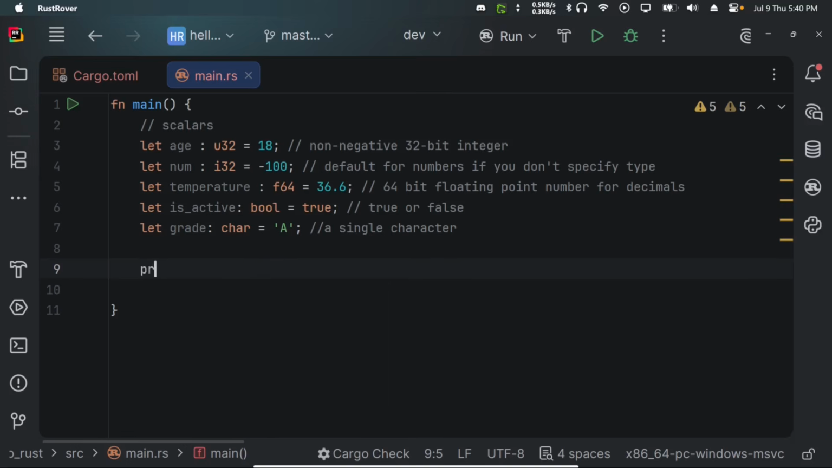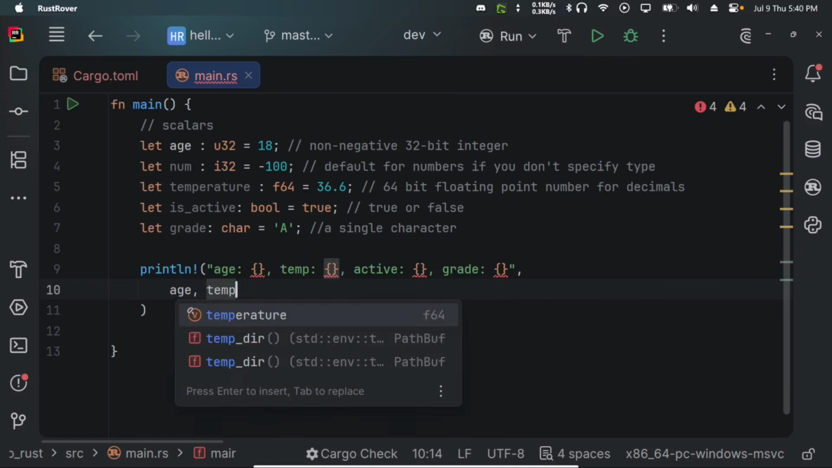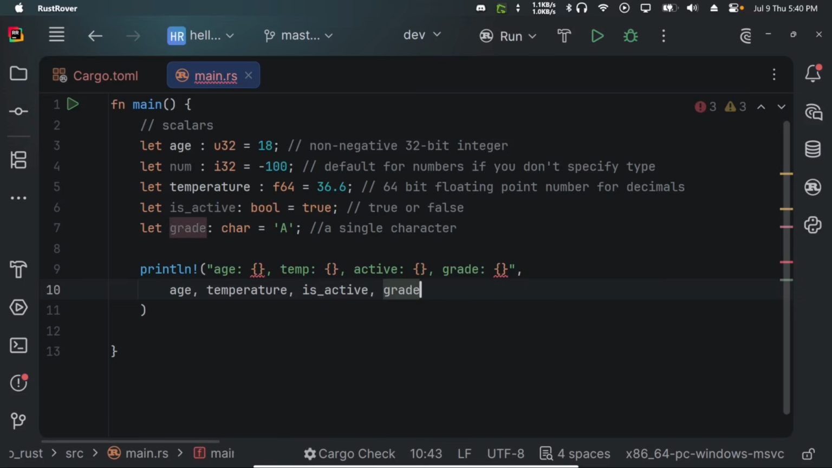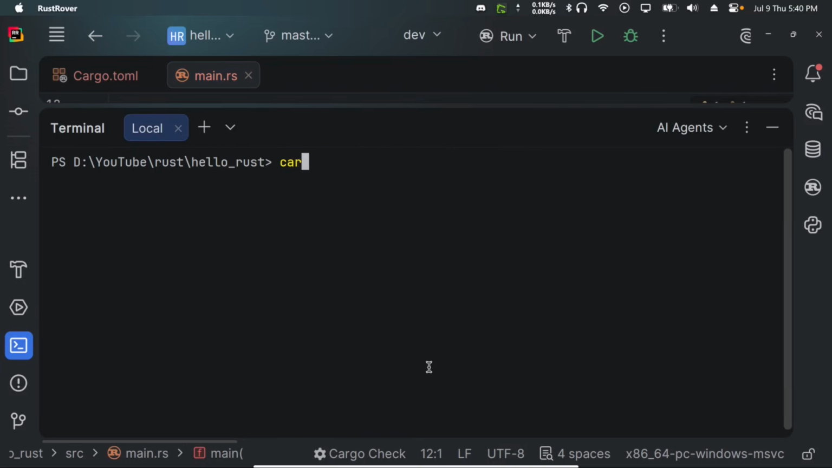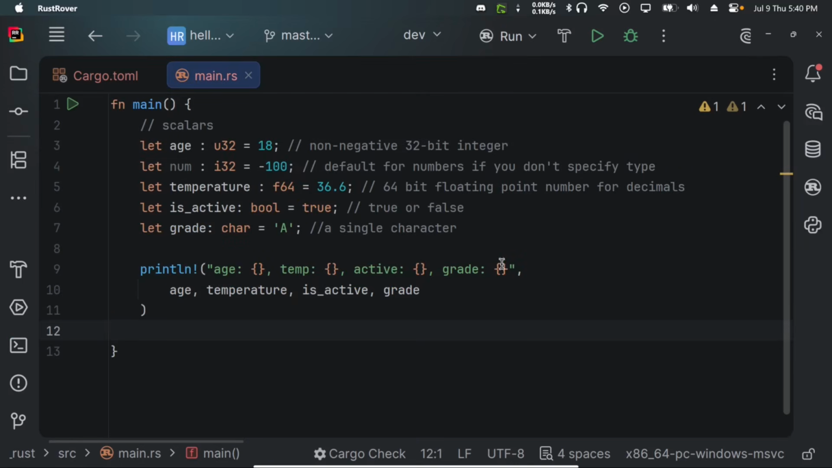And let's run the results. To print out all of these variables, I can do something like age and then a placeholder, then temp and a placeholder for that, then active and a placeholder for that, and grade and a placeholder for that. And we insert all of our variables in the next line after a comma. So the first one should be age, the second one should be temperature, third one is active, and the fourth one is grade. So all of those errors should go away, and this is how you would print that out. And in my terminal, once again, I'll hit cargo run. So unused variable num, we haven't used this variable, so let me print it out as well.